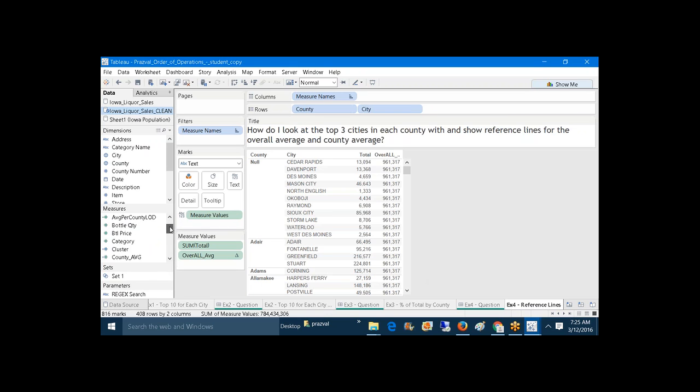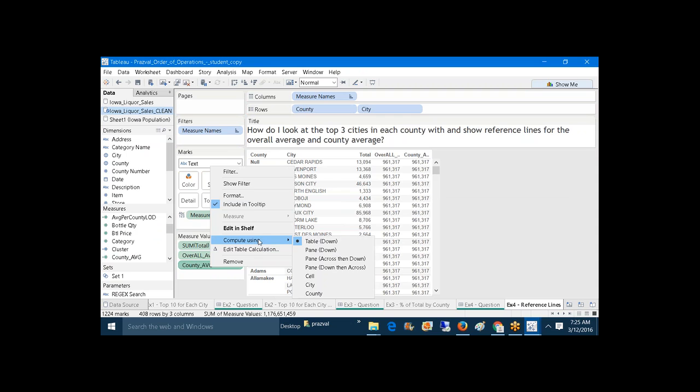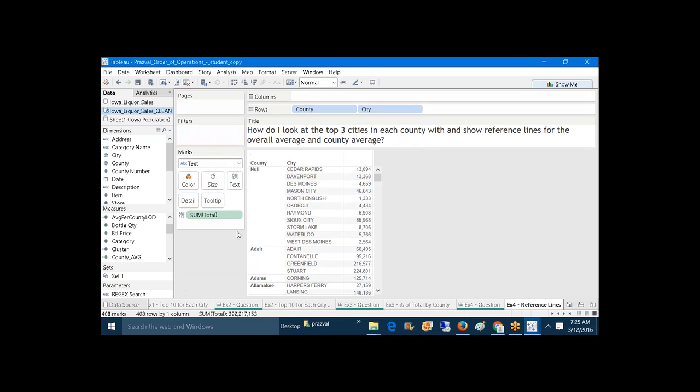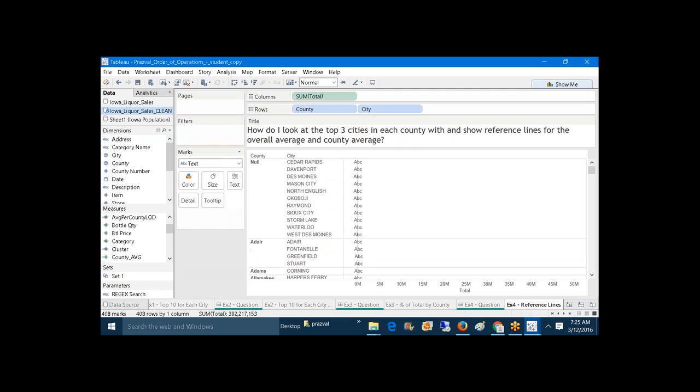Drag the county average. So this county average is also computing in the table down way. Just set compute using to pane down. So here we got total, overall average and county average. So these are the values. Here the requirement is to show these values using the reference lines. So not like this. I'm removing this overall average and county average from here. I'm taking my total into the visualization.